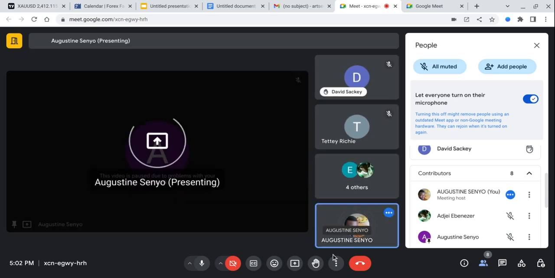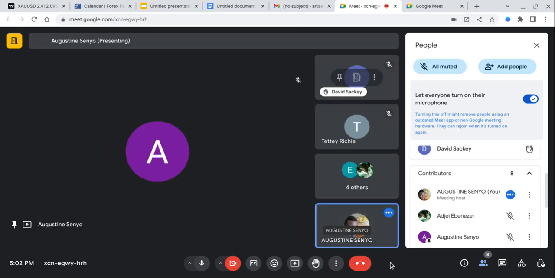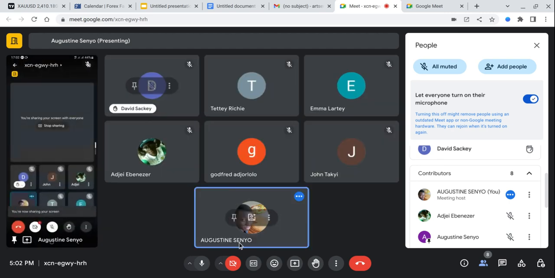Good. Good. Please, can you see the new screen I've shared? The phone interface. Give me a thumbs up if you can see. Good, good. Okay, okay.